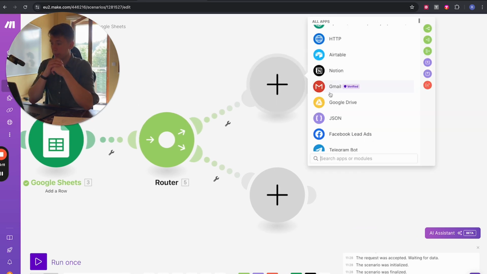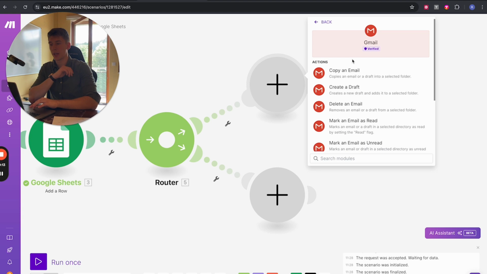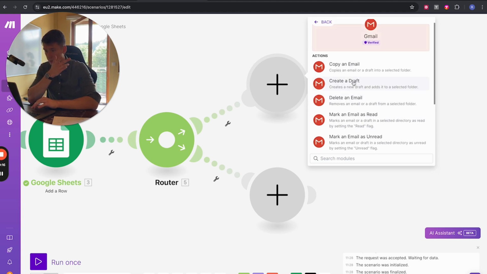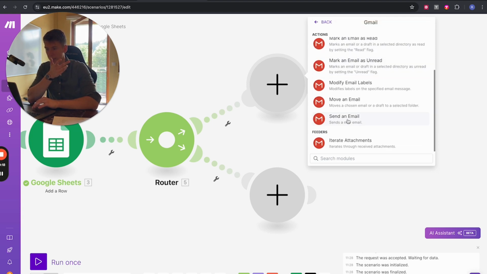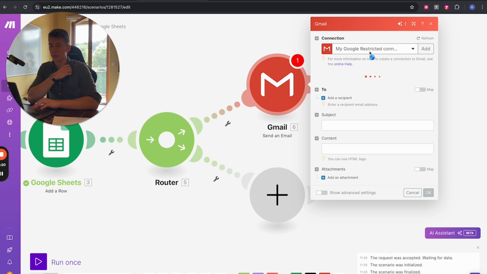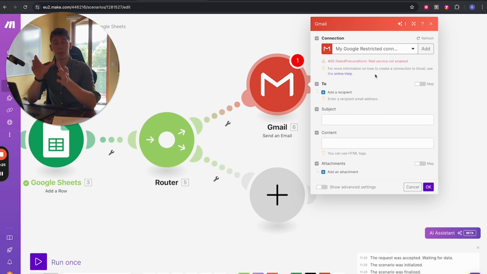So now if everything's set in place, all we need to do is connect our Gmail, and we want to create an email or send an email. There it is, send an email. You need to connect your connection. For this, as a note, you need to have Google Workspace. I'm not currently signed in on my Google Workspace, and I'm not gonna do that actually.